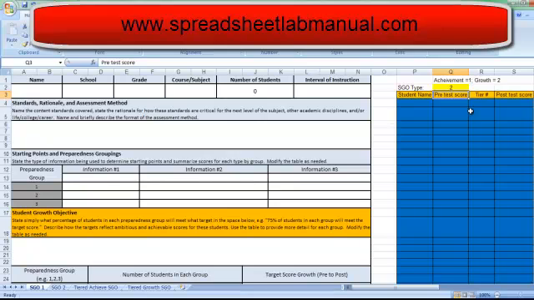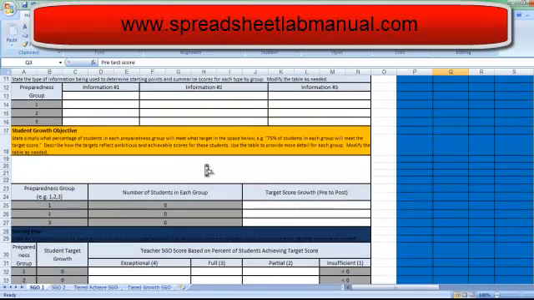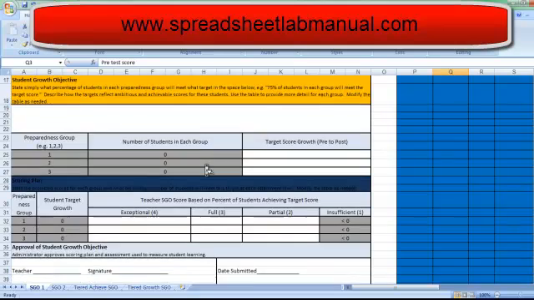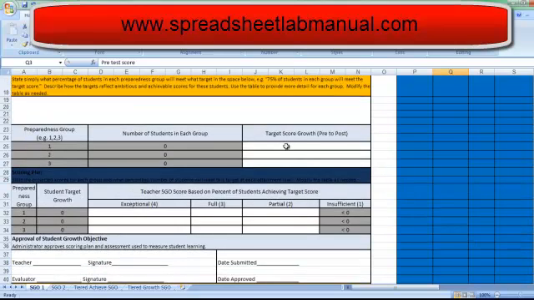yellow cell up top, cell Q2, where the SGO type is indicated. All the information that needs to be entered for the teacher to define their class, their grade level, and everything they need to submit for their SGO is up top. The first thing you'll have to do is enter the target score growths.